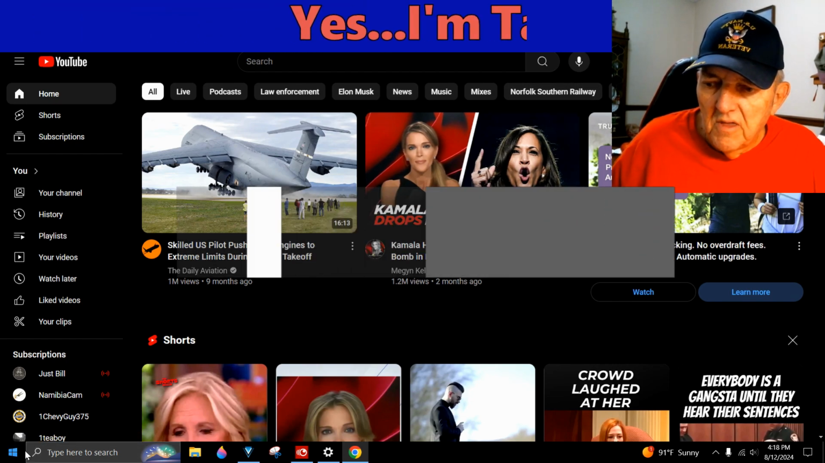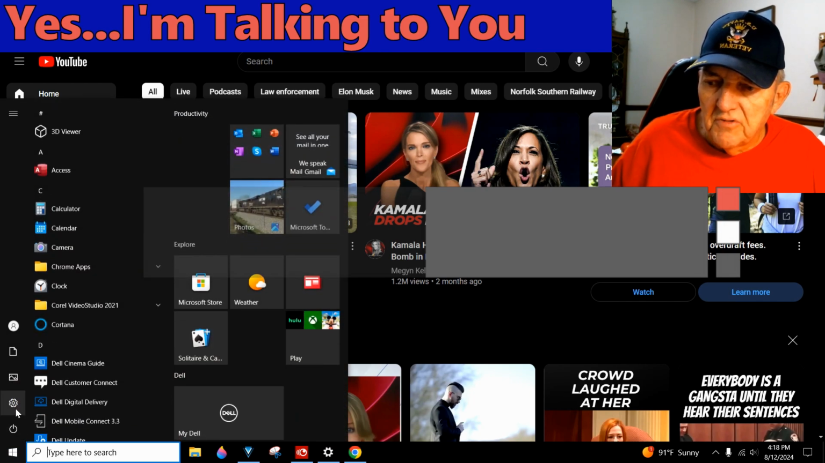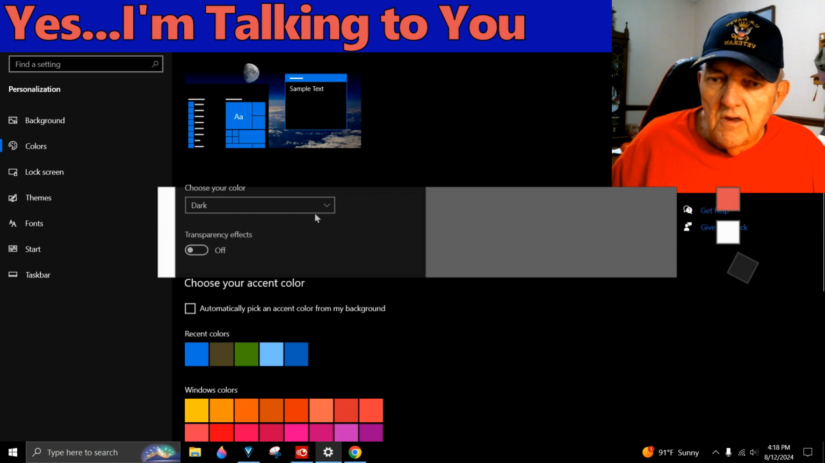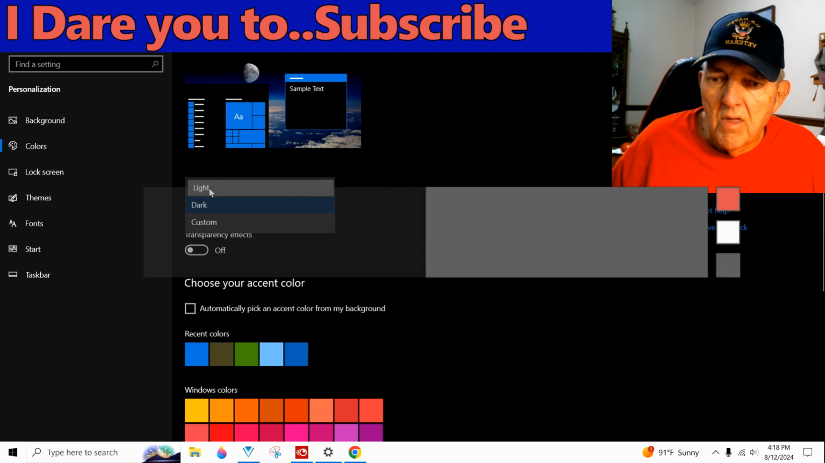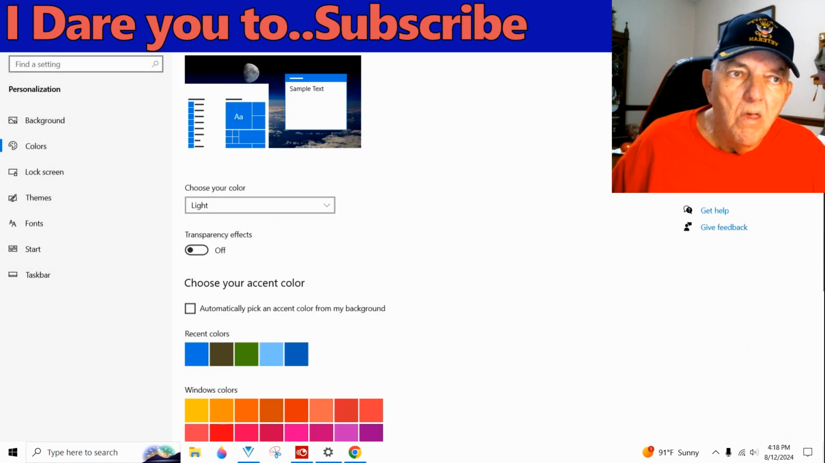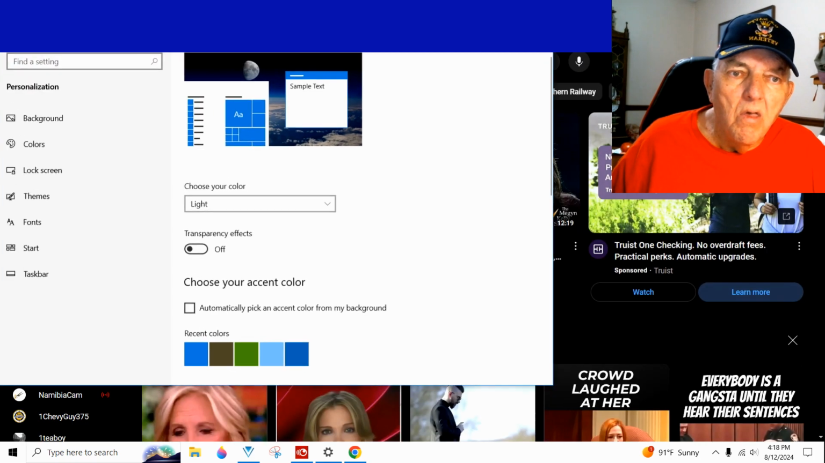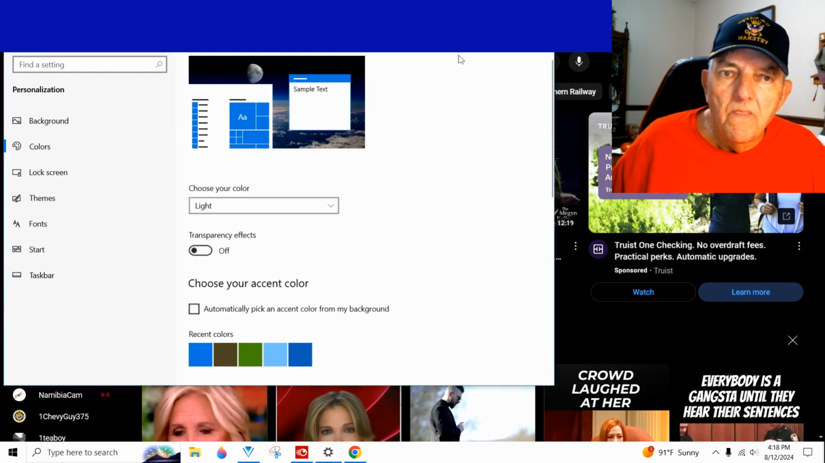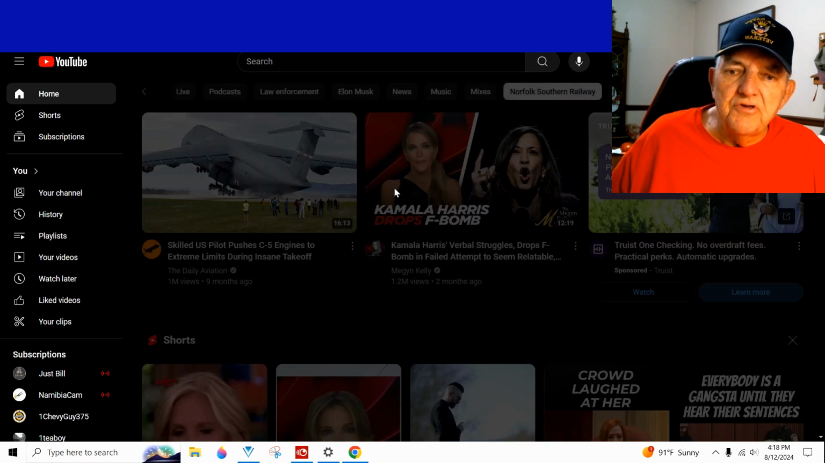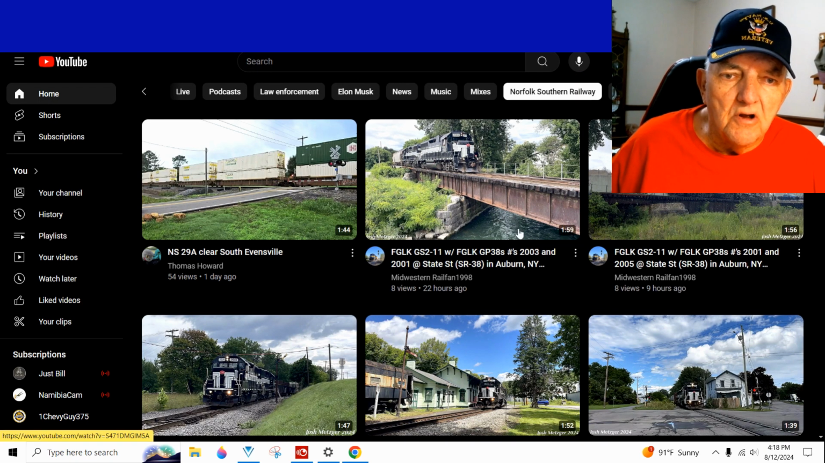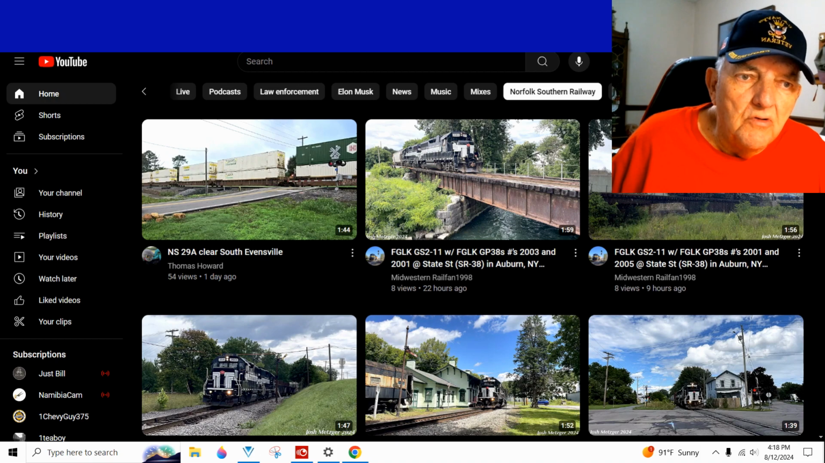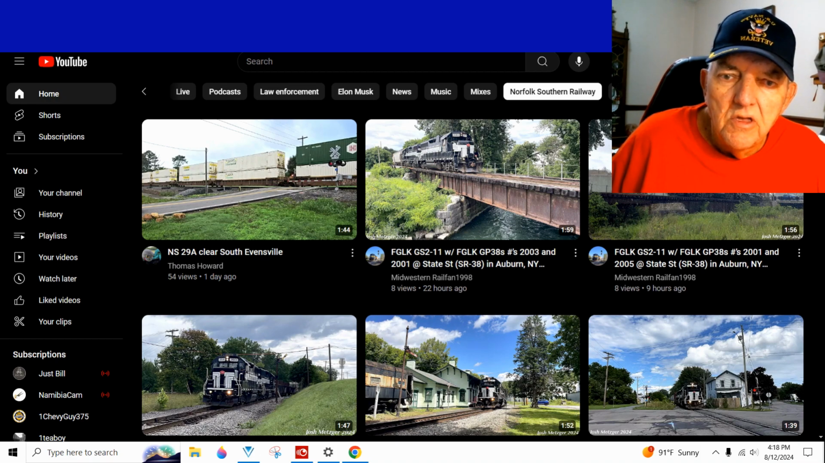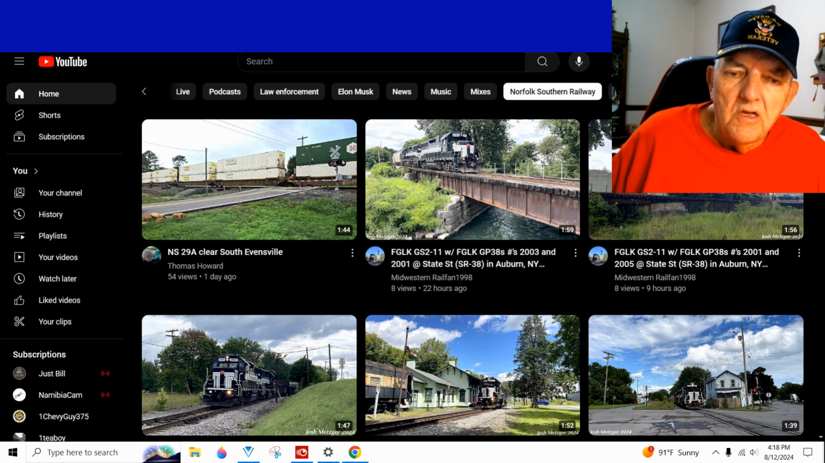light colored background. Let's click over here on the start menu, go to settings, see what happens when I change it to light. See, my Windows went back to light mode, but YouTube is still in dark mode. So you got to go into dark mode on Google Chrome or whatever browser you're running to go to dark mode. I find it much easier on my eyes at night to sit and watch dark mode.